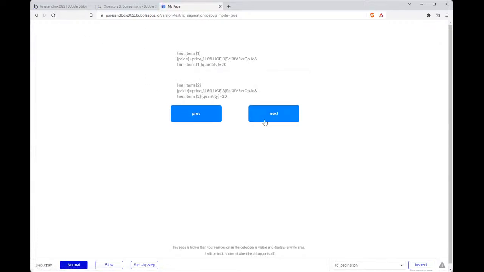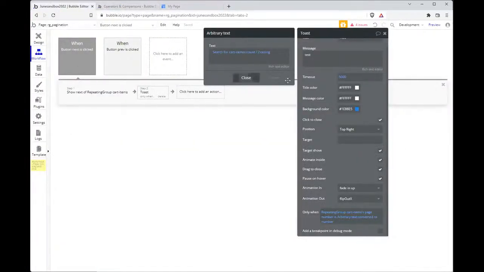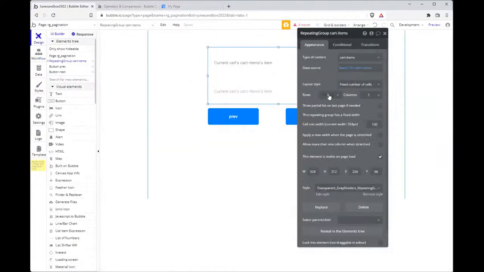I think also I want to add a collapsing of the repeating group so that the repeating group is no longer showing as many. So you're looking to have this here. I don't know if you can make these. Well, we can do a show partial list on last page if needed. It does give us that option. So you will be able to set a fixed number of cells and then show a partial list on the last page.